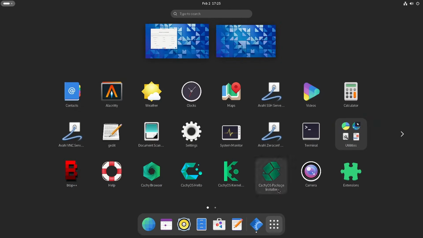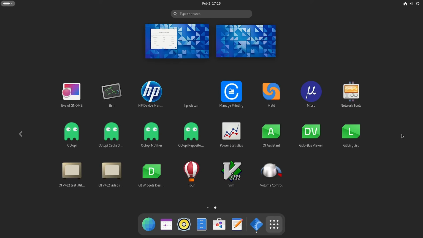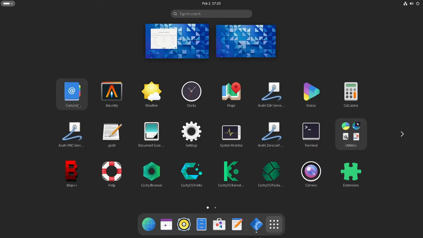You can see here, these are the different applications available. So let us quickly check out the applications available. You have got contacts, Alacritty is there. So it is a drop down console, terminal console. Then you have got weather app, clocks, maps, Avahi SSH server browser, Windows, calculator, Avahi VNC server browser, gedit is there. This is the GNOME editor. Document scanner, settings, system monitor is there. Avahi Zeroconf browser. Then you have got your GNOME terminal.